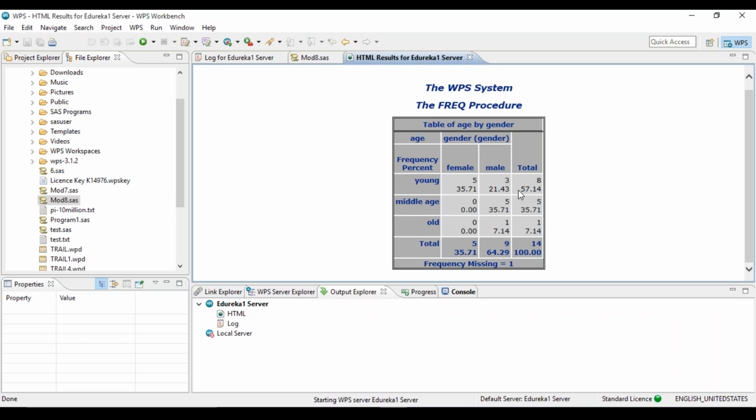And on the sides, this is the total percentage of young people in this population. This is the total percentage of middle-aged and the old. Total female percentage is 35.71 and male percentage is 64.29. We have one missing, which will not be calculated here. So that's how we interpret this.